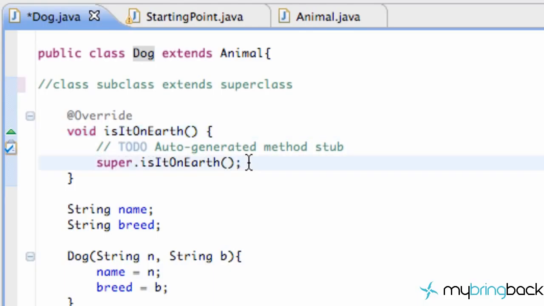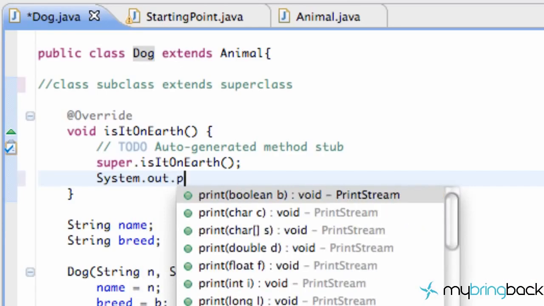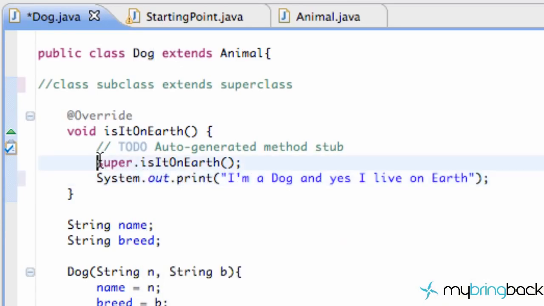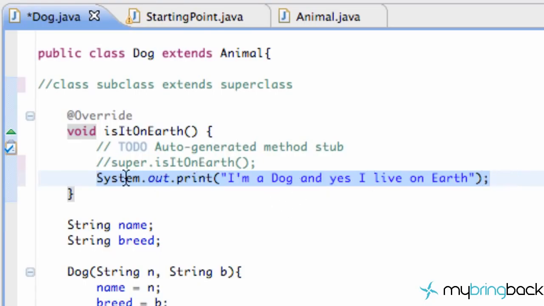We could define this as something else if we wanted, like System.out.print. We could even specify it a little bit more and comment out this line here, and basically have our own isItOnEarth method. Basically the override is just saying, hey, this is from the extended class or the superclass, and we're going to override that and create our own little print out for when this method is called.